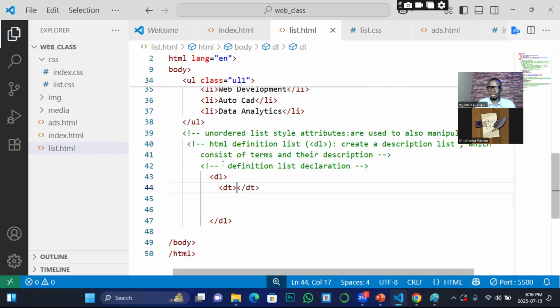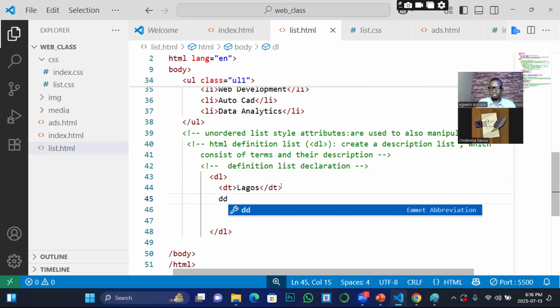That is another tag. In the place of LI, that is where you are using what? DT to achieve now, because it is a definition list. So the DT, the term, is the main object you want to describe. In this case, it can be Lagos, just like what I said before. Then the next one is to describe Lagos. I will use what? DD.